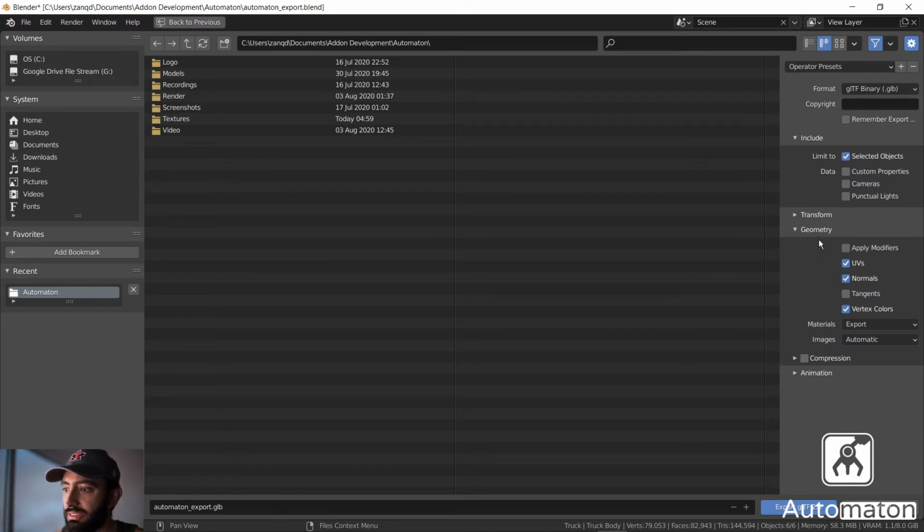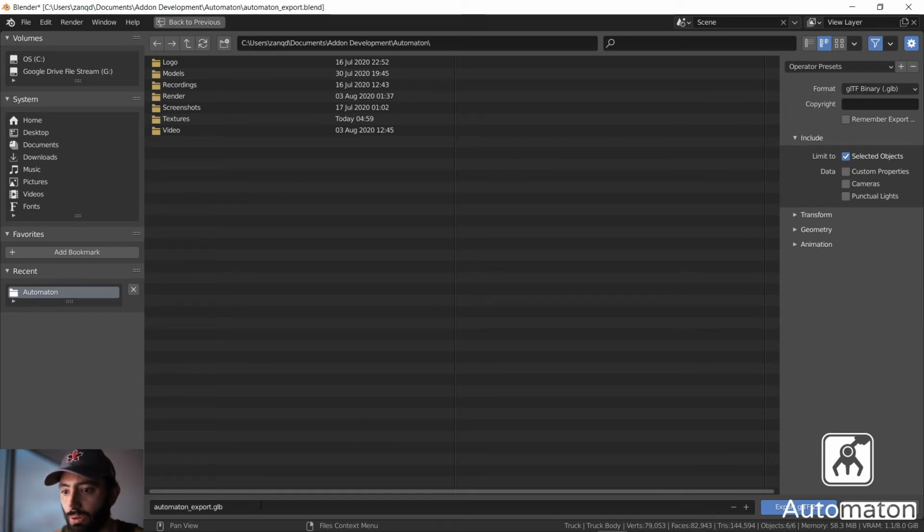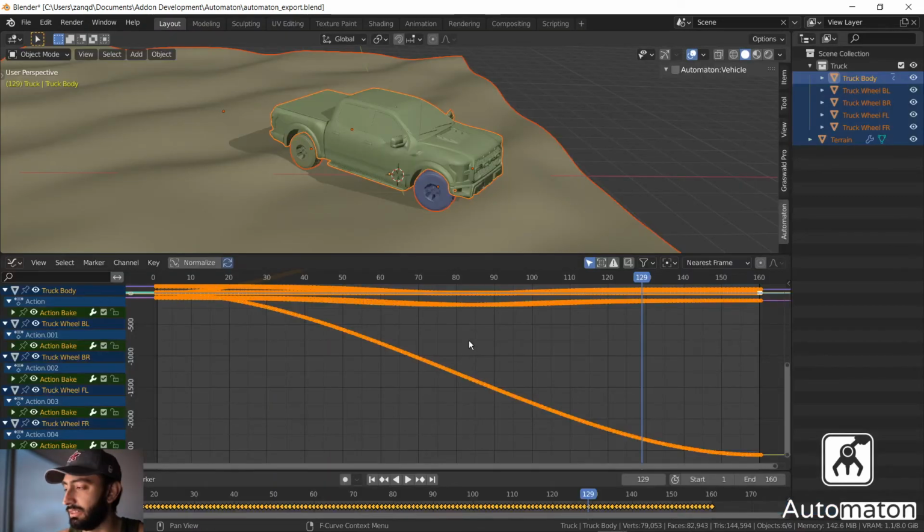The default settings are pretty good. And animation should be enabled by default, so it's all right. So I'll just go ahead and hit export GLTF and wait for a little bit.